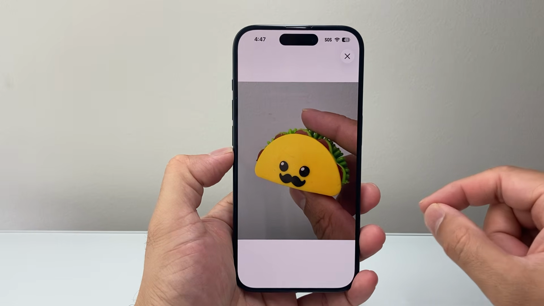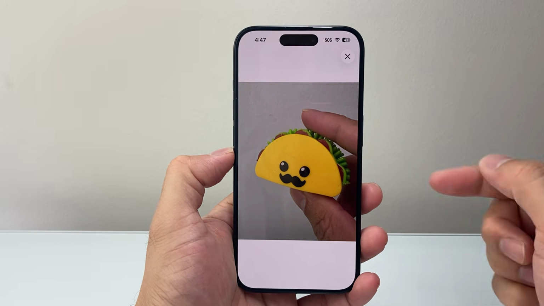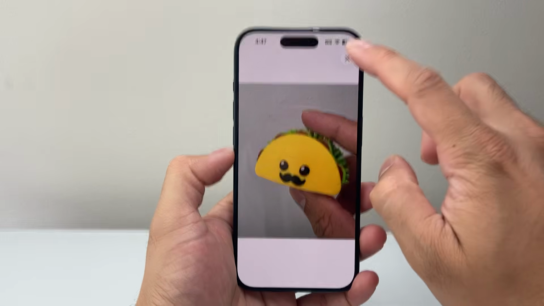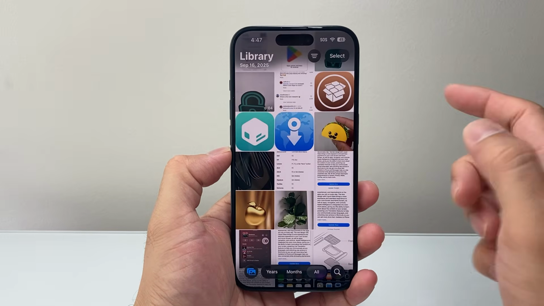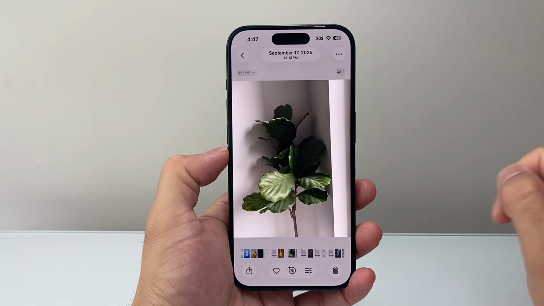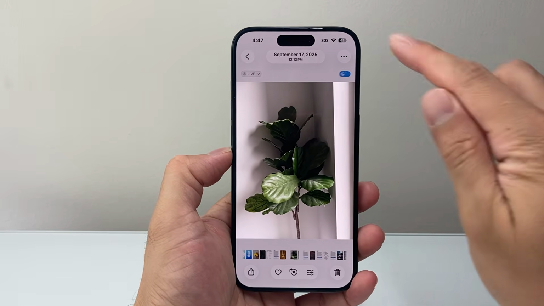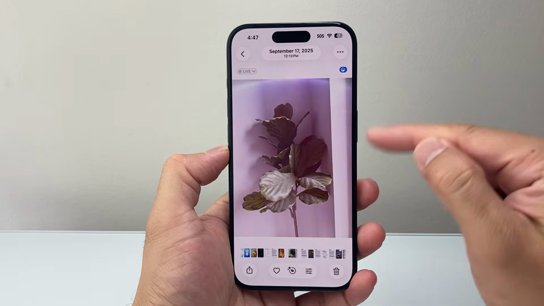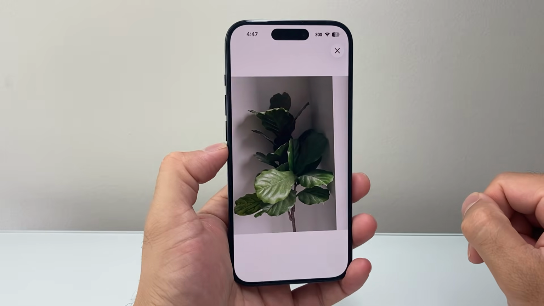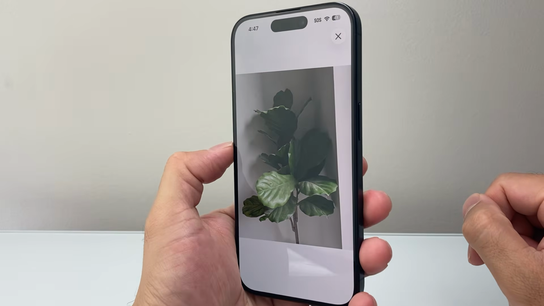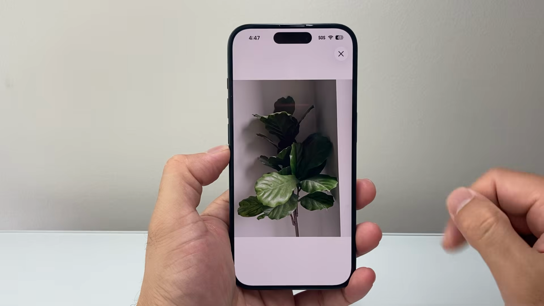Some photos are good for spatial scene, others may not be. So if you see a photo and you don't see the icon, it may just not be able to be applied to it. You'll see here another example that I can use on this one. Again, you can see the filter being applied, and after that, you have the spatial scene effect on it. So that's how you do it.